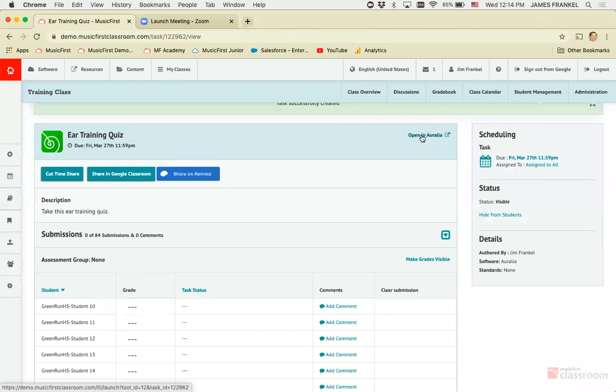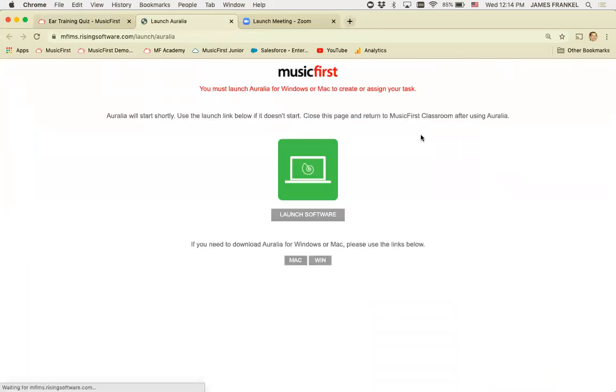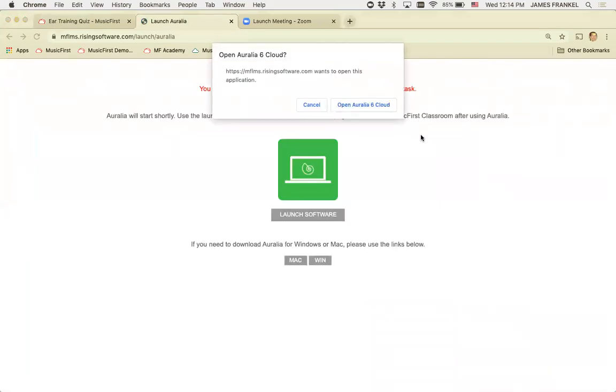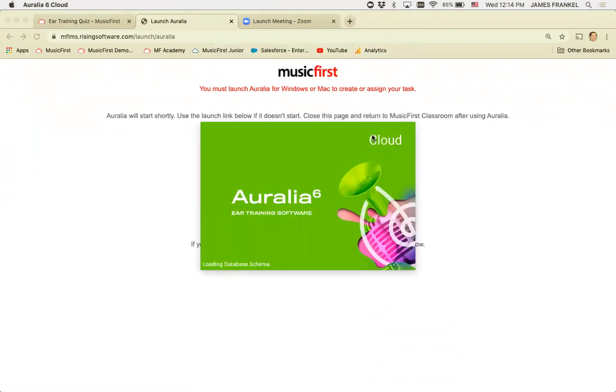The reason I need to do that is I'm making a specific task and giving them a specific ear training quiz. So I'm going to click Open in Aurelia. Now, Aurelia and Musician are different than all of our other software titles in that there's a desktop version only for the teacher. And you have to use that desktop version if you want to assign students quizzes. So I get there, I click Open Aurelia. It opens up.